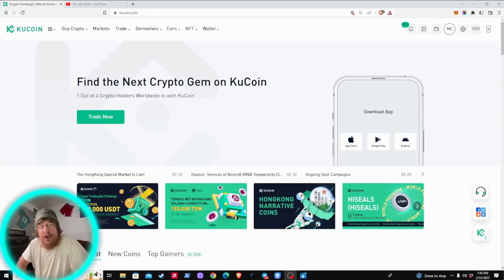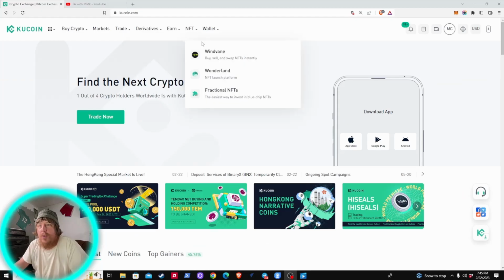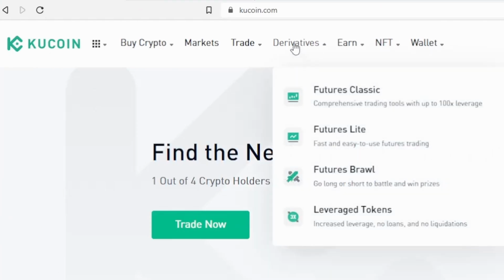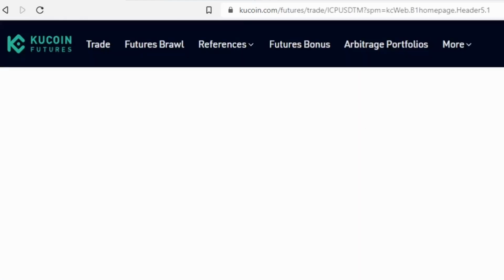Okie dokie then. So what better place to start than the Kucoin homepage? We're going to go up here, obviously, to your browser, type in kucoin.com. I'm already here. Once that page loads up for you, the first thing you're going to do is go to this little tab here that says derivatives. And then I actually just like to use the Futures Classic. And that's the one we're going to use in today's video. So go ahead and click on Futures Classic and go ahead and let that load up.